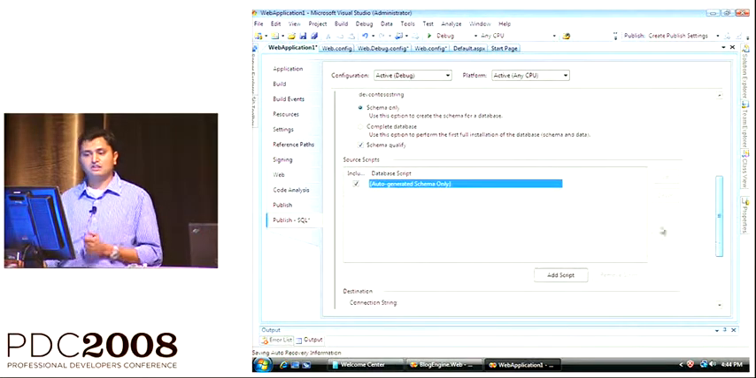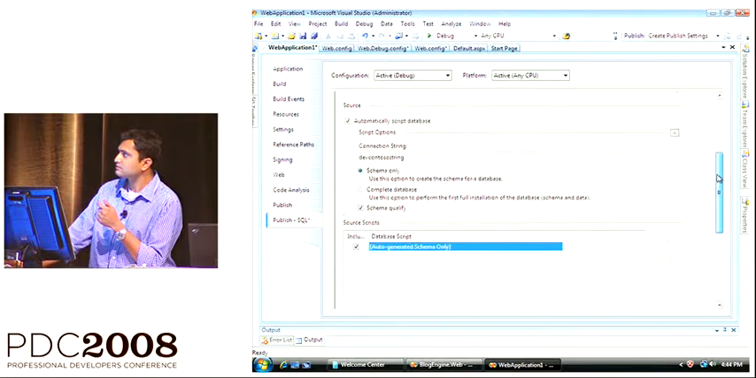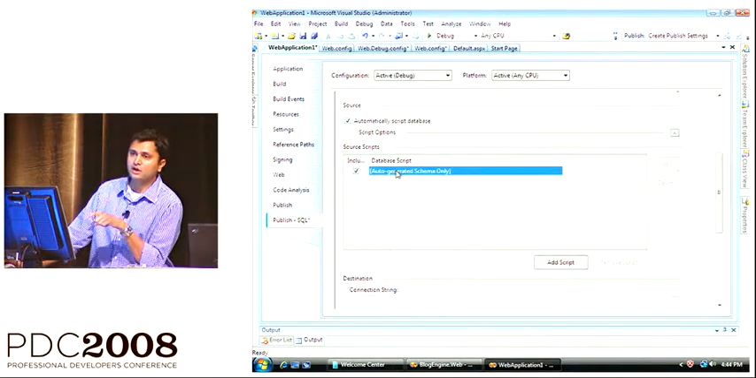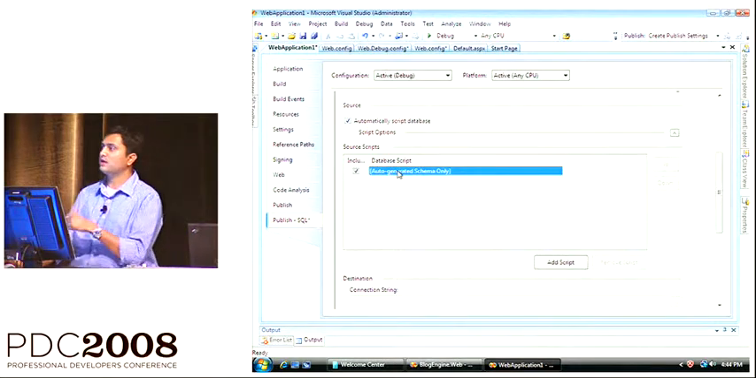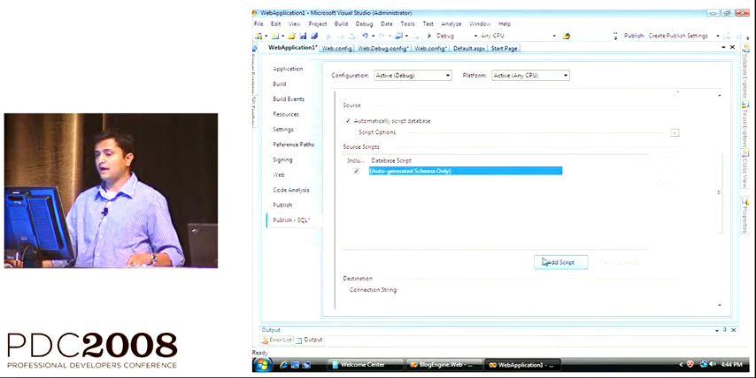Now, the reason why you have this additional box over here is, so let me close this. This particular thing is simple to understand. Because I've automatically scripted the database, I have that over here. But apart from the automatic scripting, if you want to go ahead and add your own SQL files, then you can certainly go ahead and add them as well.